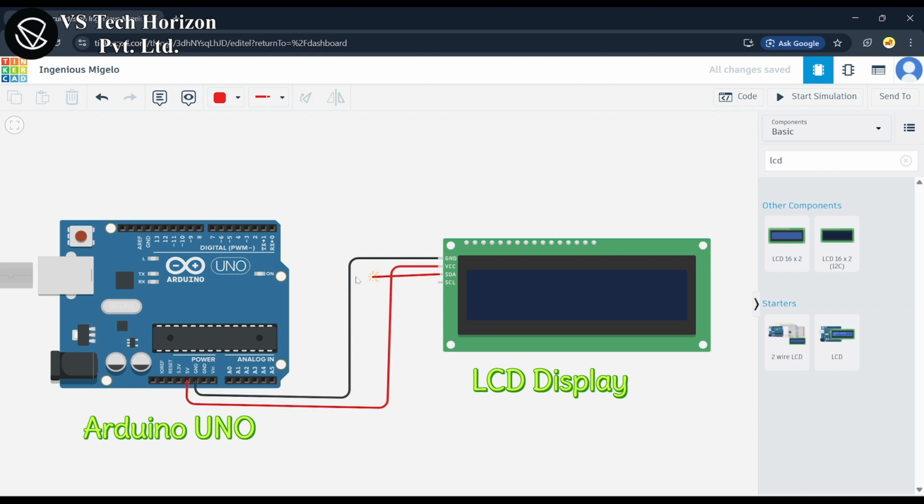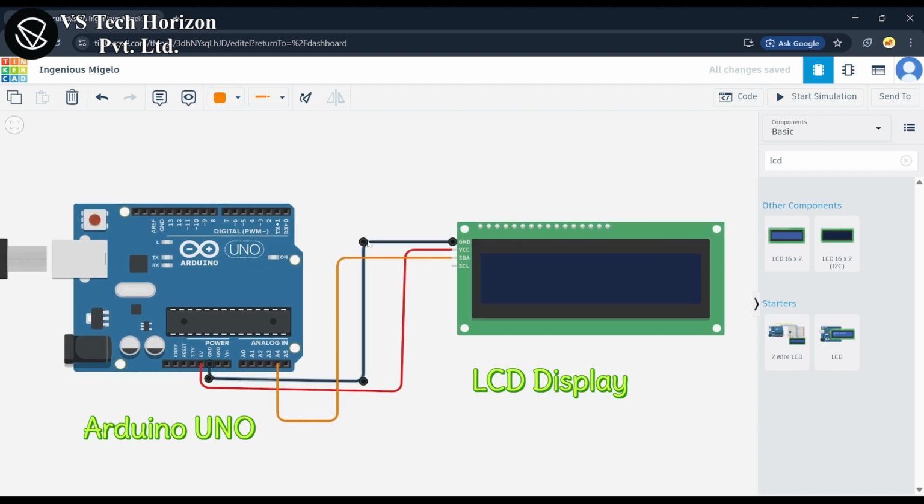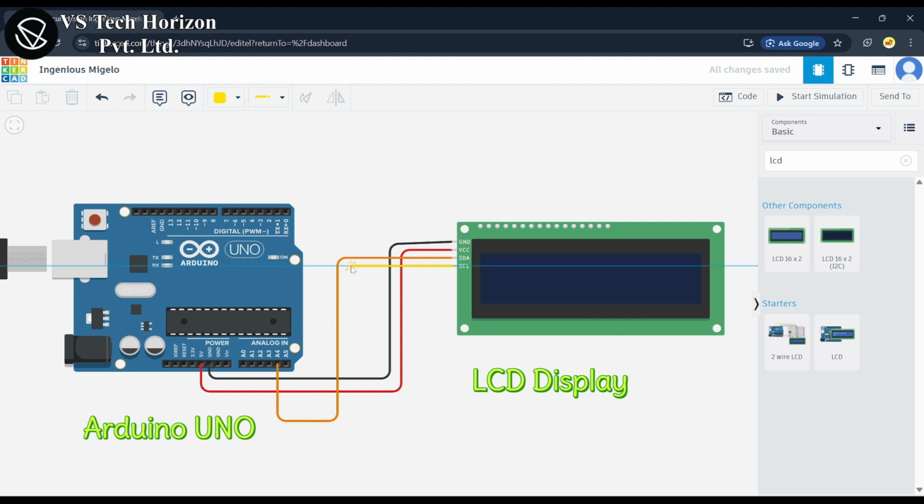Now this SDA will be connected to the Arduino pin 4. Like this. Color change to orange. Now take the yellow color for the other wire. Now this wire will connect to A5. Now this is all about the connections of the circuit.